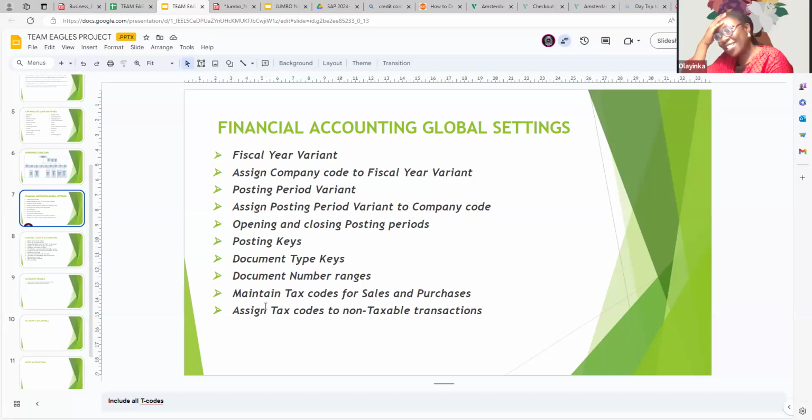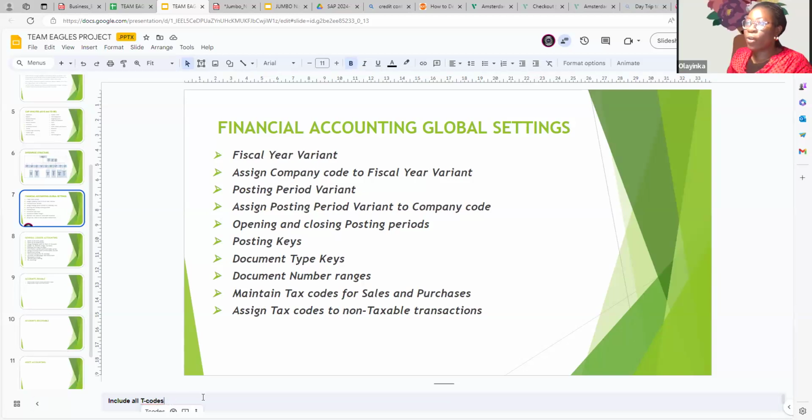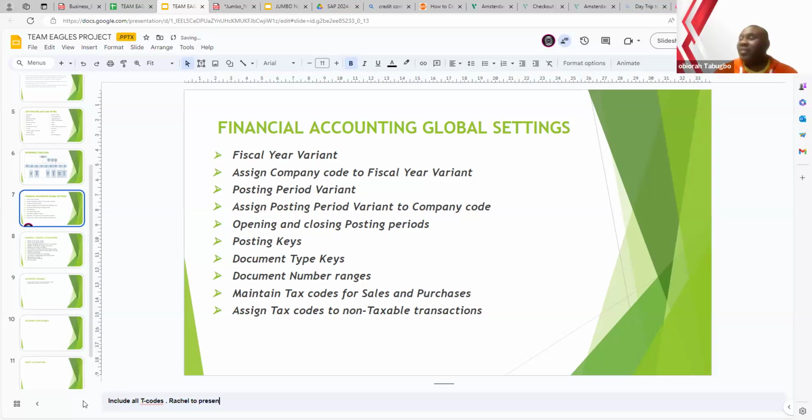Okay, so you are the one presenting this. Can you take the screen? I'll take it. I'll take this part. All right. Please don't forget the T codes as well when you're talking about them. Every T code that's assigned that we use.